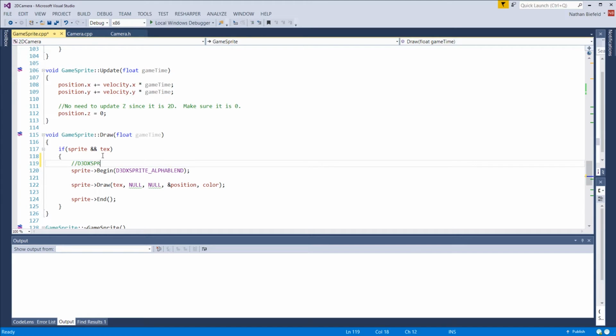D3DXSPRITE_OBJECTSPACE is needed for the camera to work. So we're going to use a bitwise OR here. We have a sprite begin. We want it to perform alpha blending, but we also want to use this here. So we're going to use a bitwise OR so we can combine those two functionalities. So it's going to both do alpha blend and object space. And object space is needed for the camera to work. All right, so that is the game sprite.